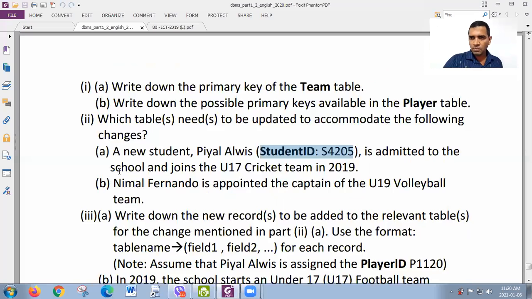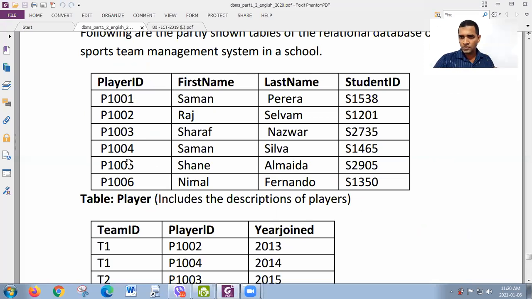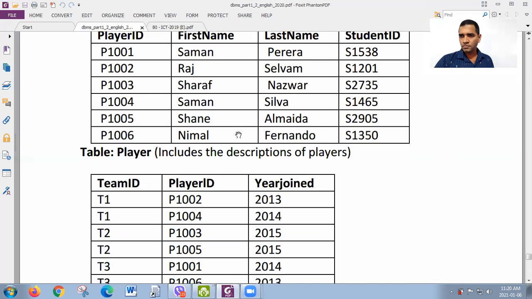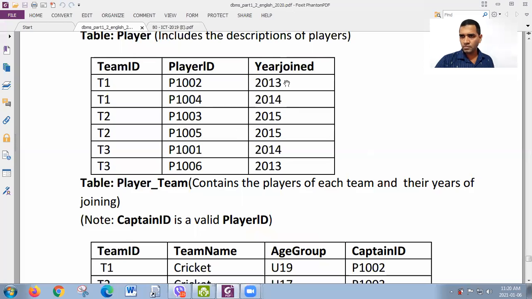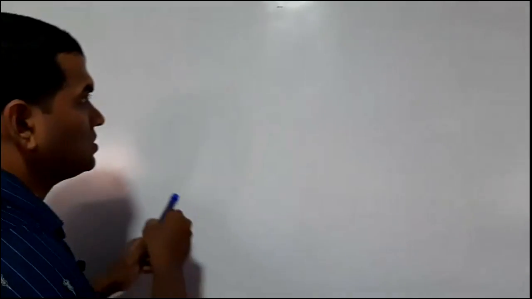So what are the tables that need updation? You already suggested these two tables, right? This table and this table. Okay, right. So now look here. In the player table, you have to write the player ID. I will write on the board, so try watching the screen first. Player ID, then I have to write the first name, last name, and student ID. Okay, right. Look here. According to the table, the first one is player ID, right? So first of all, you must follow the format, right?